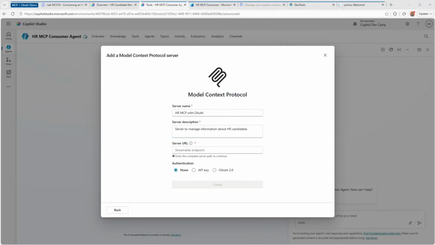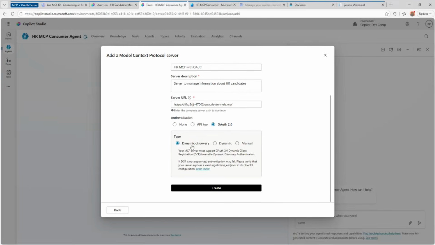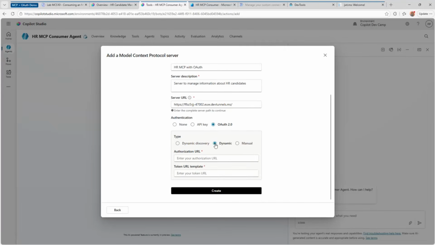Then I have to provide the URL where my MCP server is listening, and then I need to configure my MCP server to use open authorization. When I do that, I have three options: the dynamic discovery, which will do all the magic by itself, dynamically, but providing a bunch of URLs, or the manual one, which is the one I'm going to use.